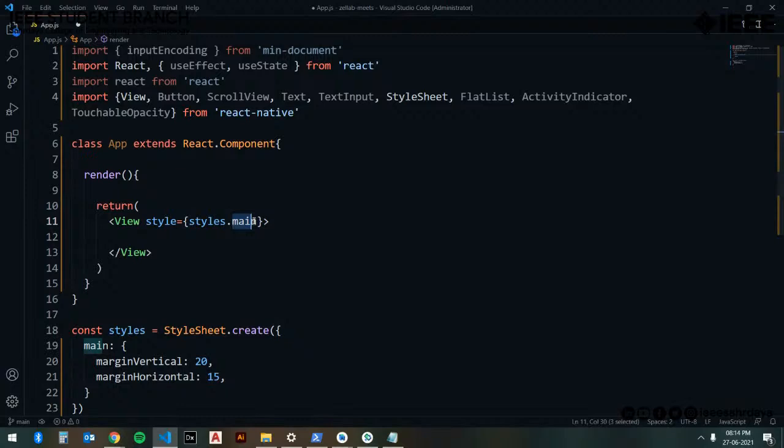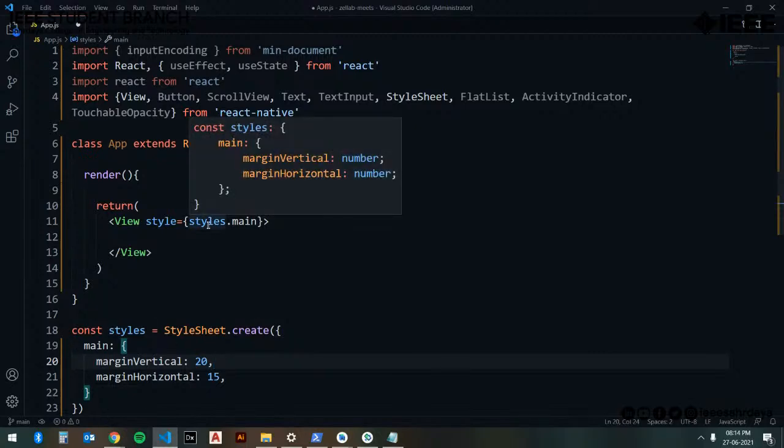I'm calling that main here from styles, and I'm applying it to this particular view. Okay, so this is how you do it. You write the style here and you just call it from it. There is also a way to do inline styles. I'll show you in a bit.